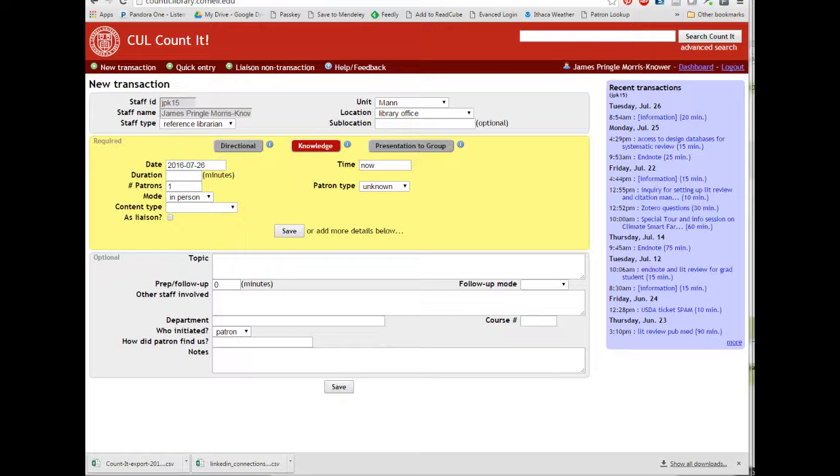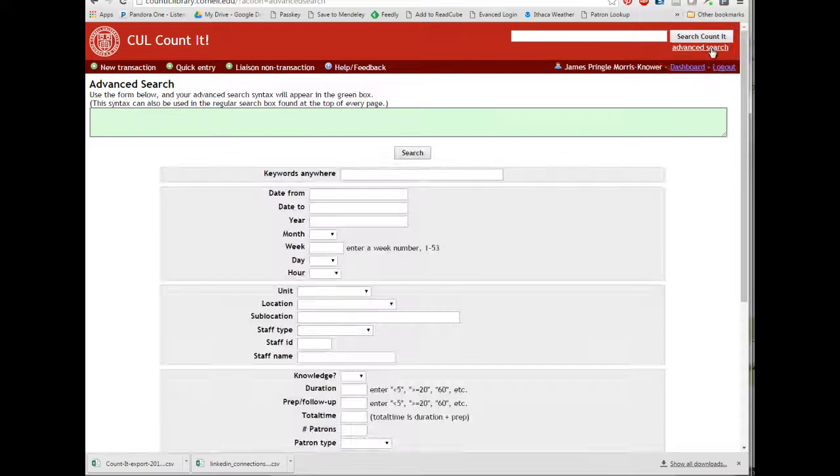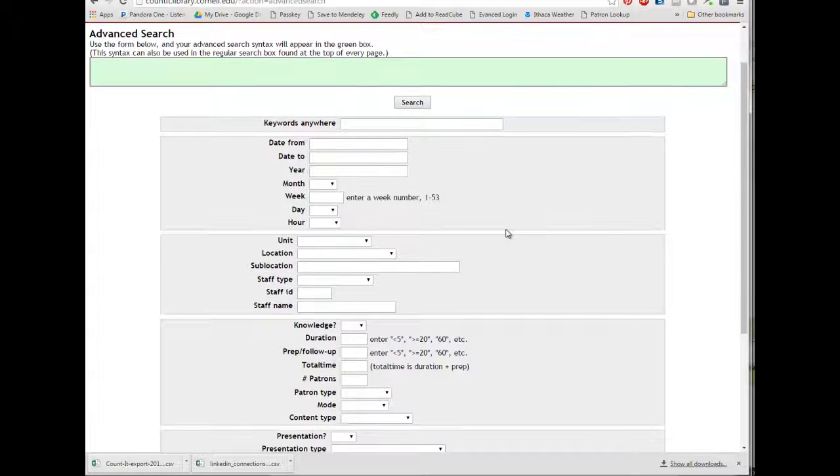Okay, now you may actually want to export your liaison data into an Excel document and then create some kind of a chart. And to do that, let me show you the steps involved. First thing to do is to go to an advanced search. And when you're in here, there are a whole bunch of different ways you can slice and dice this.